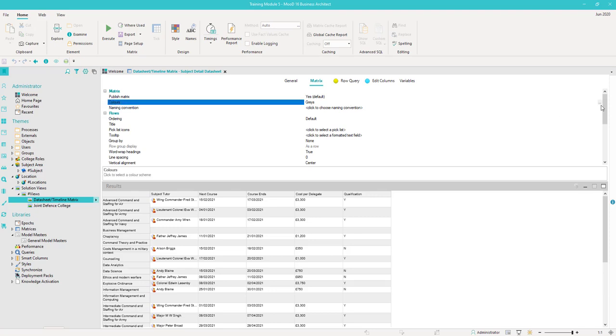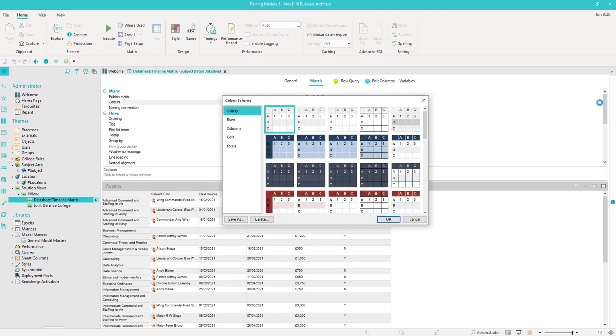The pop-up that appears allows users to change the style and appearance as desired by selecting one of the pre-existing styles from the Gallery section. This formatting can be further refined by selecting the Rows, Columns, Cells or Totals tab and making appropriate selections to amend font, fill style, line style, etc.